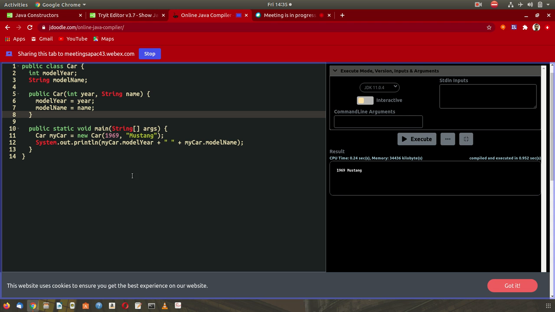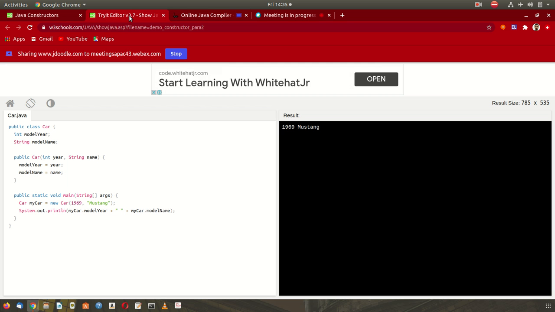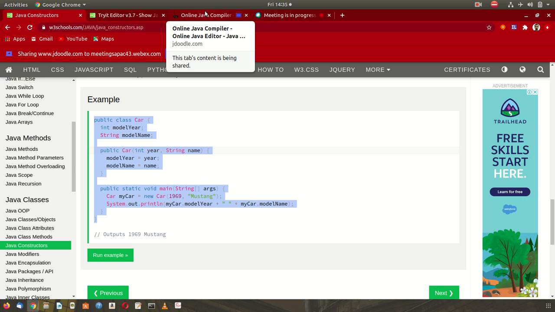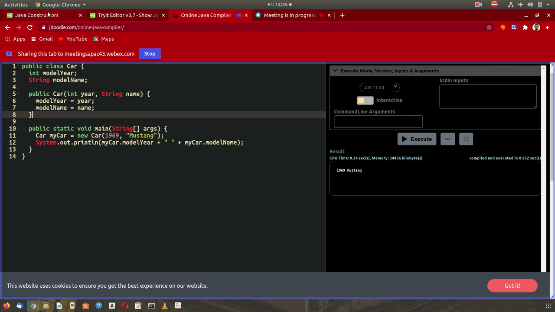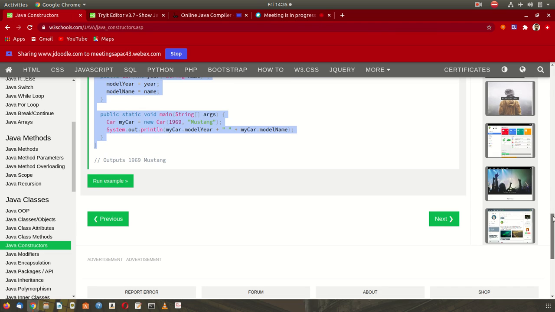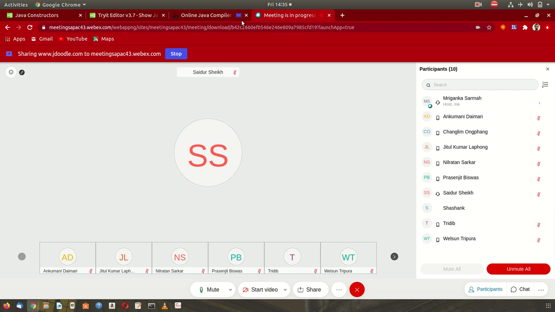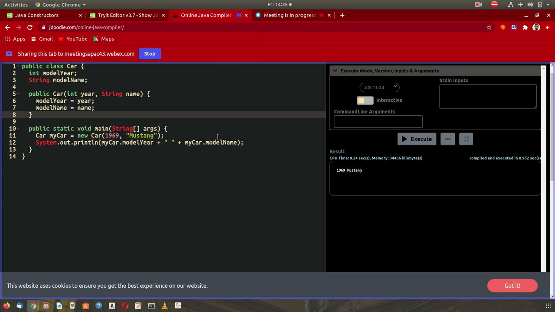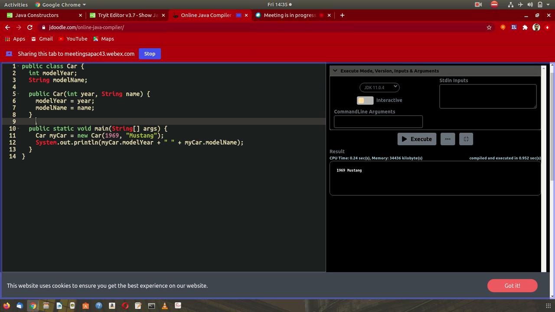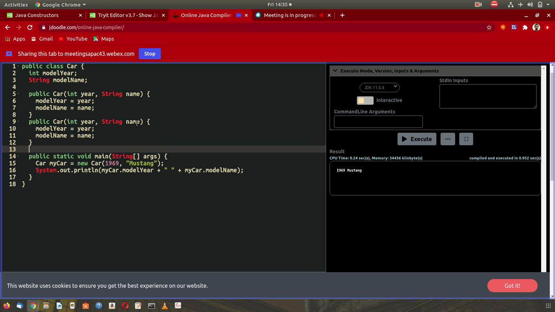Okay, next example. You can write overloaded constructors. If you remember polymorphism, you can write an overloaded constructor also, meaning one parameter only.